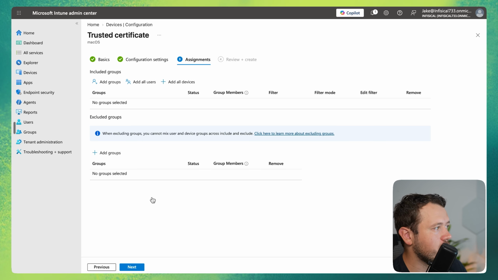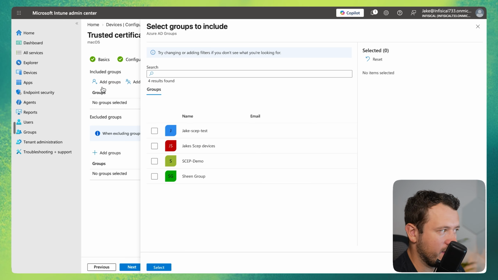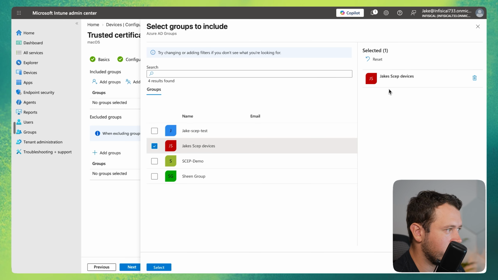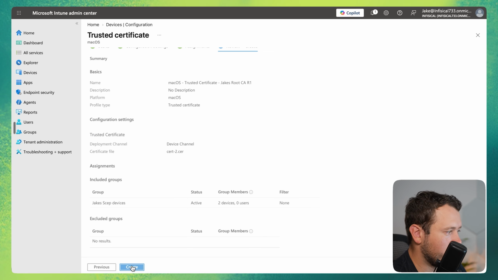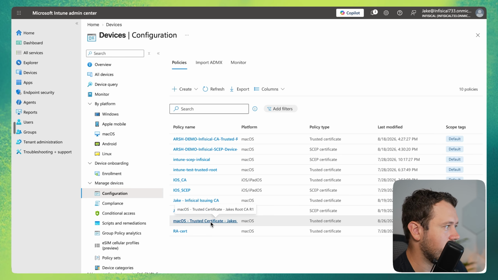Go ahead next, and here we're going to assign it to the groups or the computers that should be getting certificates. So here I'll add a group, and I have this group that I've already included my device in. That'll be Jake's SCEP devices. We'll click next, and we'll create. Okay, so I have my policy created in Intune.